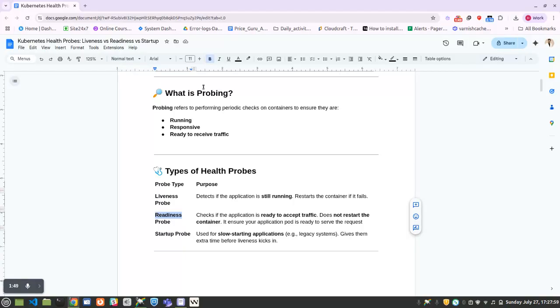And the third one is the startup probe, used for slow starting applications like legacy systems, and it gives them extra time before liveness kicks in. So these are the three health probes which we can manage in Kubernetes using the pod YAML file. So let's apply them one by one and validate the behavior of all these things.